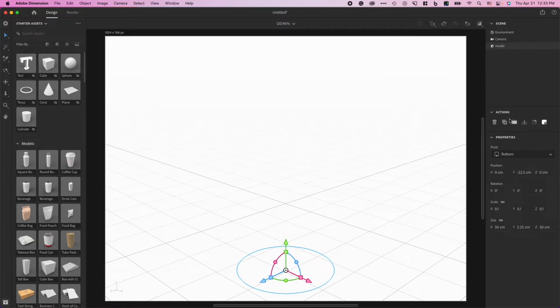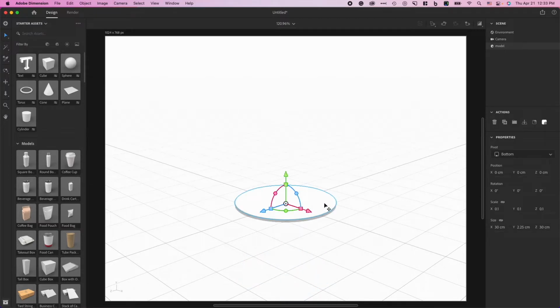Now, under the Actions panel here, we've got this Move to Ground. Because right now, the object is actually below the ground plane, and that's because we just scaled it down. Anyway, you just hit this button, and you're going to be right dead center on the ground plane. A great place to start.